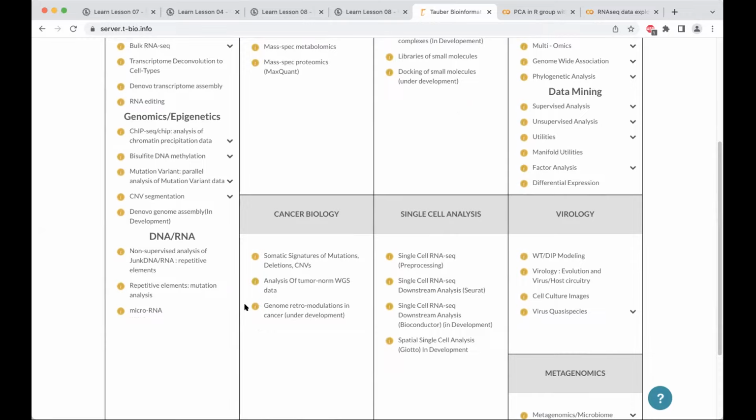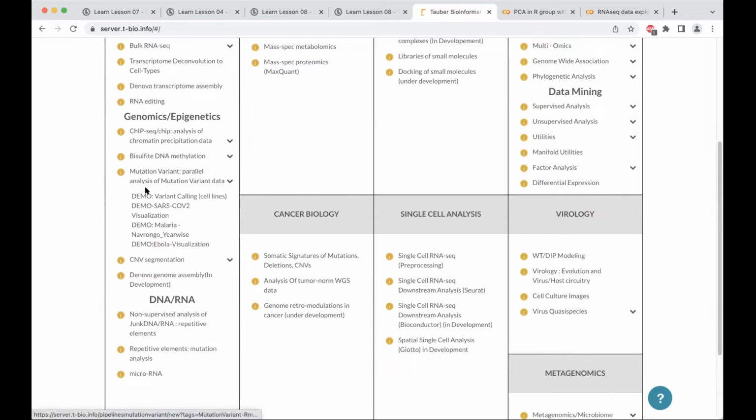You also get access to the processed or structured data at the end of setting up this demo pipeline, which you can download and use to perform your downstream analysis, or practice the analysis that you have been learning in the Learnomics platform. So let's go here to the mutation variant analysis and mutation variant data section. Please click this down arrow, and then you have several demo pipelines that have been carefully designed for you. Let's check one of those.